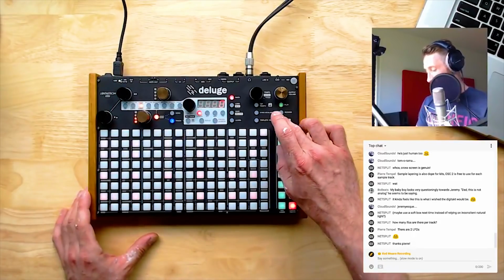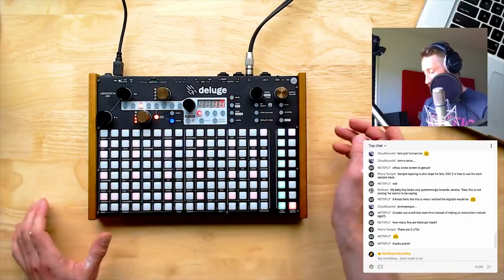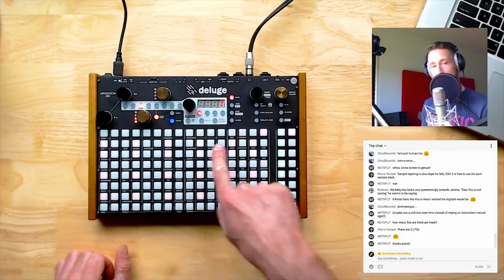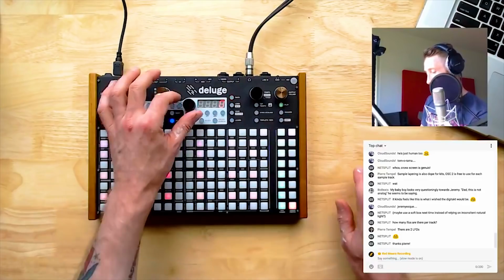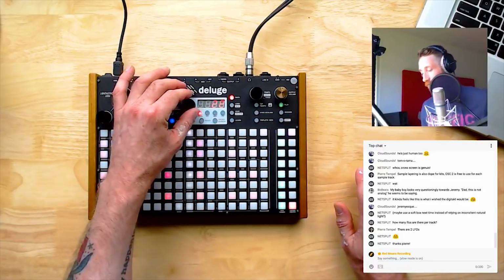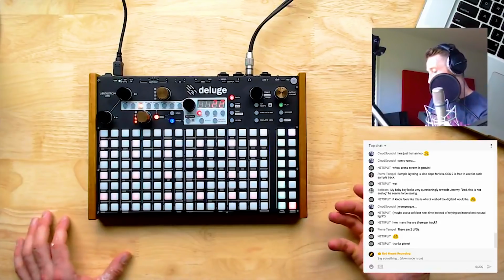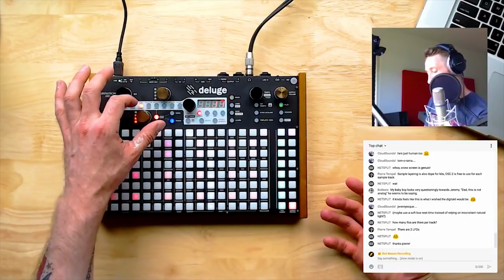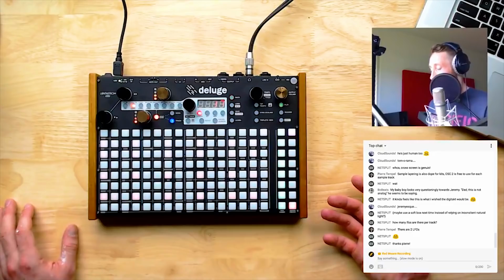So I want sidechain to mod frequency. So I'm going to hit shift frequency, shift sidechain. Now you can see these two are blinking. That means that sidechain wants to mod frequency. So now we have this really cool effect where the kick drum is affecting the filter of this thing. I think that's fucking amazing.